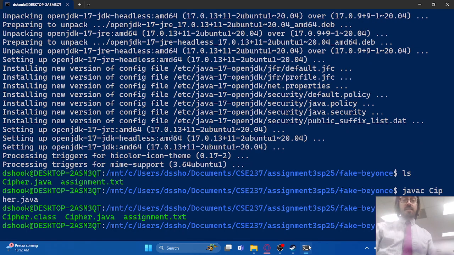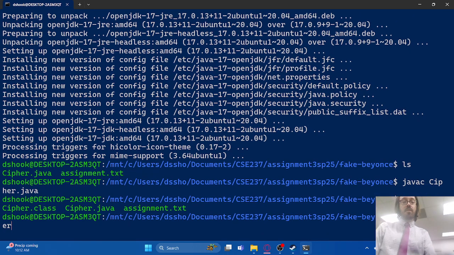And now if I run ls, you'll see that actually we have not just Cipher.java, but we have a new file. That's the result of the command that I just ran. This is binary. If you open that file up and try to look at it, you won't be able to understand a thing. It's not meant for you. It's meant for the computer. This is stuff for the computer to run to make the code work. So in order to do that, we'll say java Cipher. Notice I didn't say Cipher.class.